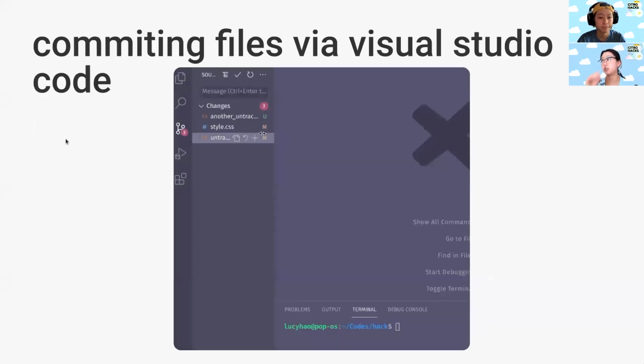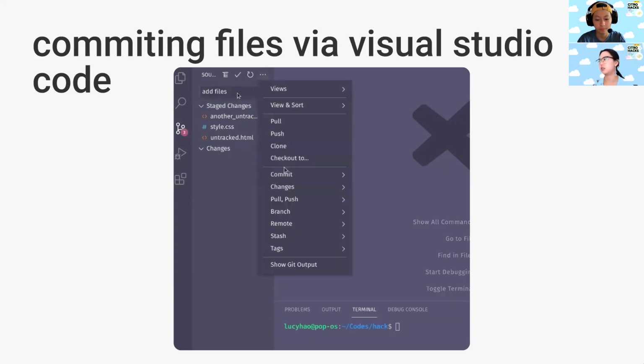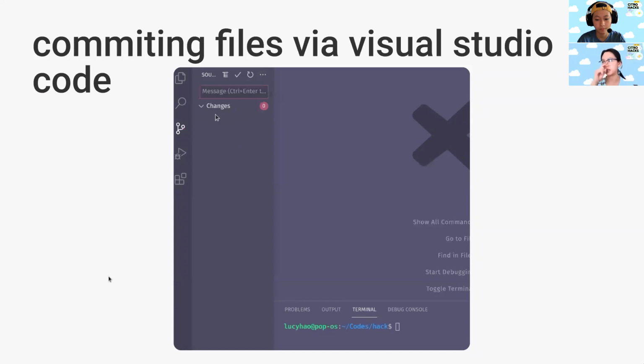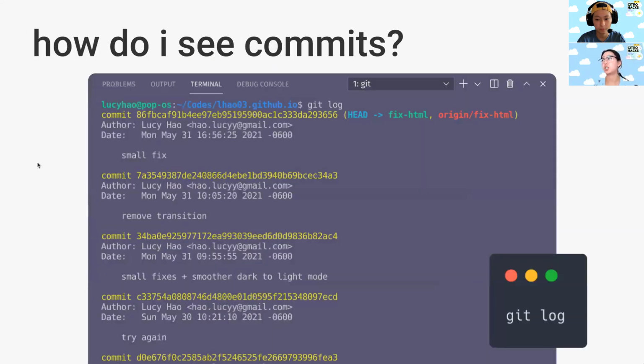So this is how you can do that in Visual Studio Code. You can see that there's an M, which means modified. And then once you have all the files in the staging area, you type in your commit message, you hit commit, and then those are committed. And then they just disappear from the staging area. And then maybe if you want to see the different commits, you can do git log, and then it will show you all the commits you did.